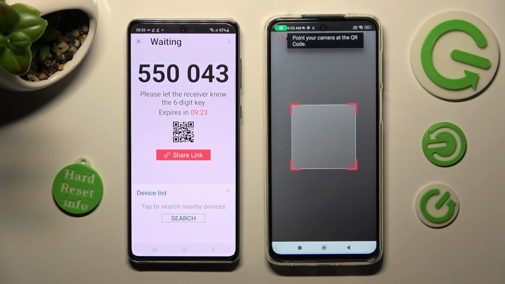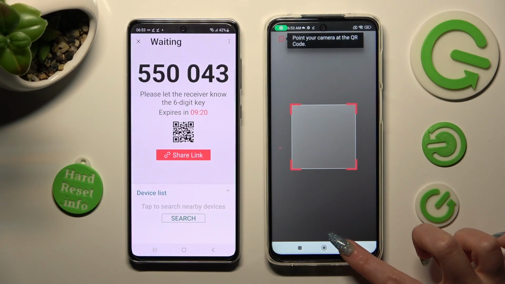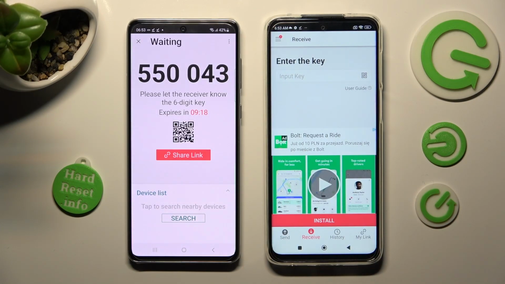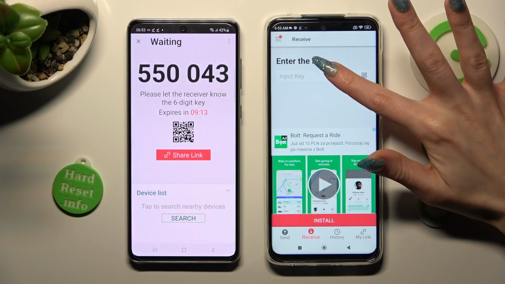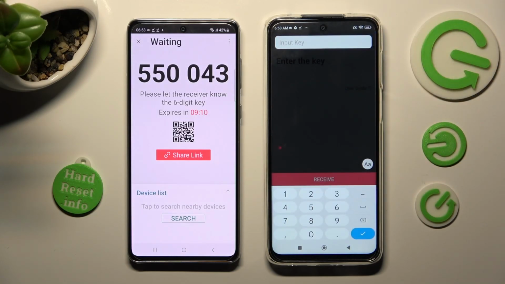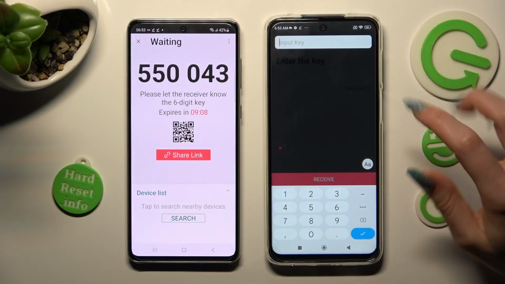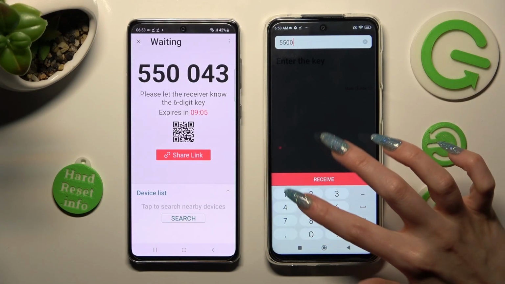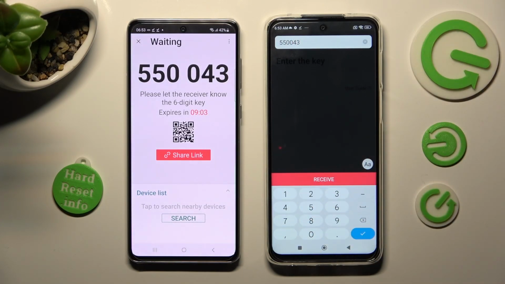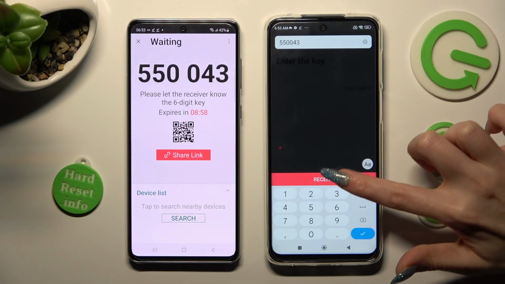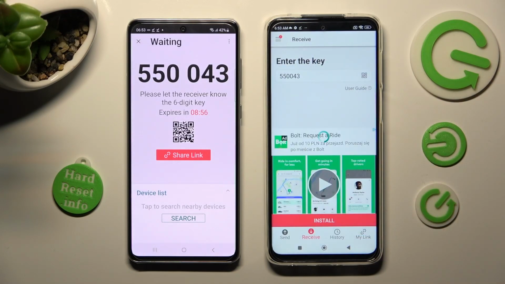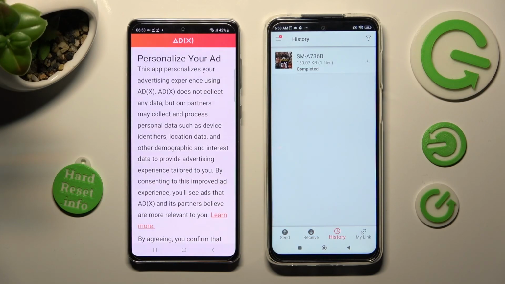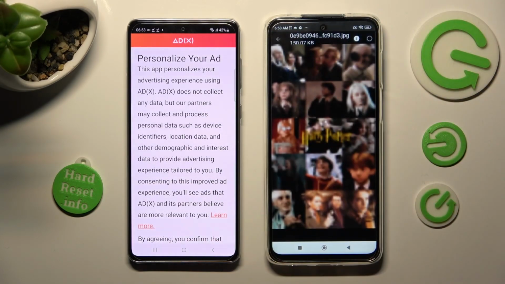If you want to enter 6-digit key though, you need to tap on Input key section below Enter the key. Now type in all of those numbers correctly and connect using Receive button. So now when I click on it, as you can see, my photo was successfully sent.